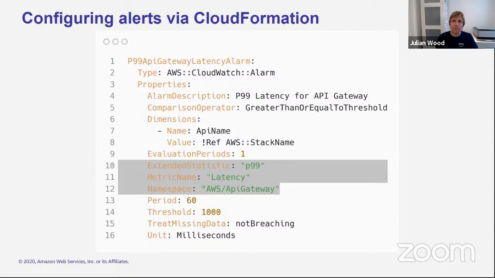So you can also configure alarms via CloudFormation. Here's an example of an API gateway alarm alerting on P99 latency if it's more than 1,000 milliseconds. This means you can set up your alerting as part of your application code. And this is also part of what observability is about, building in ways to understand, view, and also be notified from your application as part of your application development, tying those different parts together.